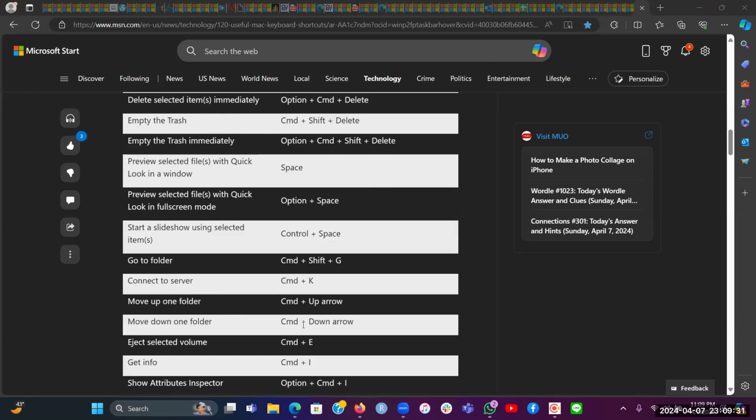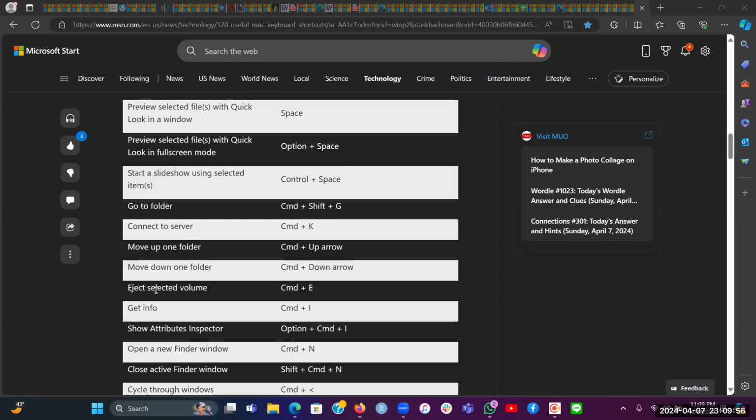To go to a folder directly, press the Command, Shift, and the letter G keys on your Apple MacBook keyboard, which will make you go to the folder directly with that keyboard shortcut. If you want to move down one folder on an Apple MacBook computer, press Command and the down arrow key on your keyboard.